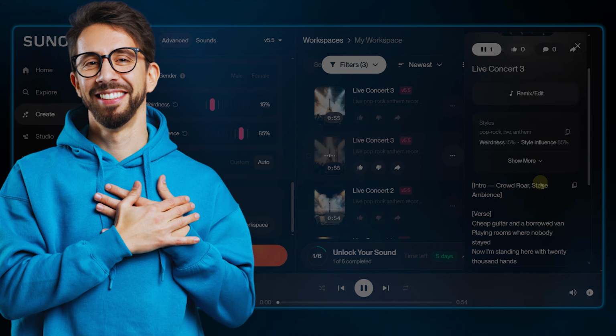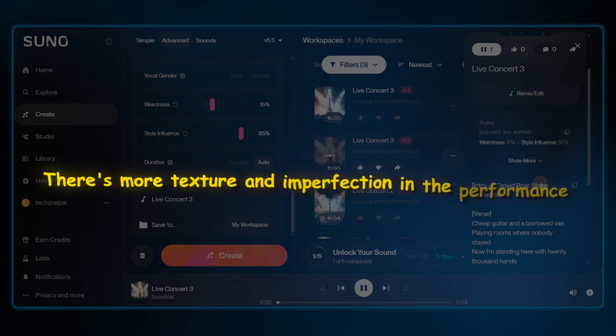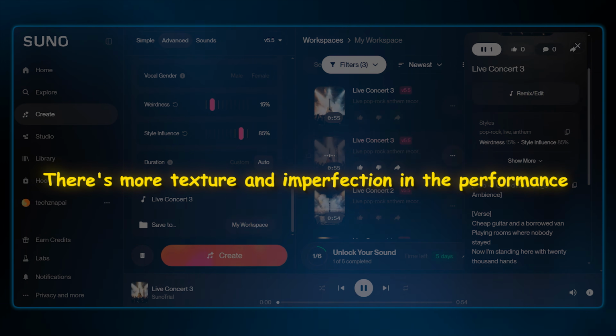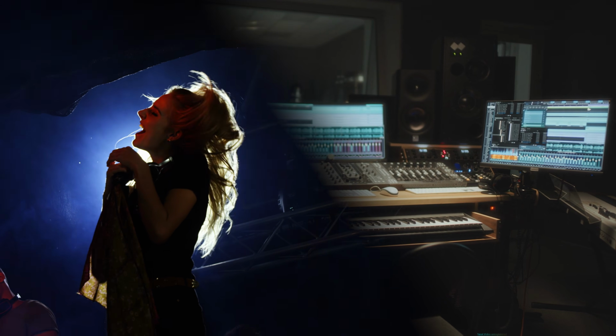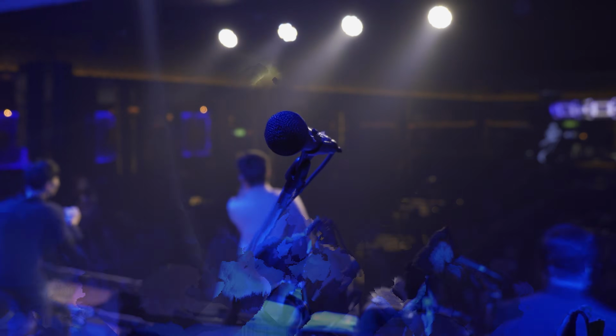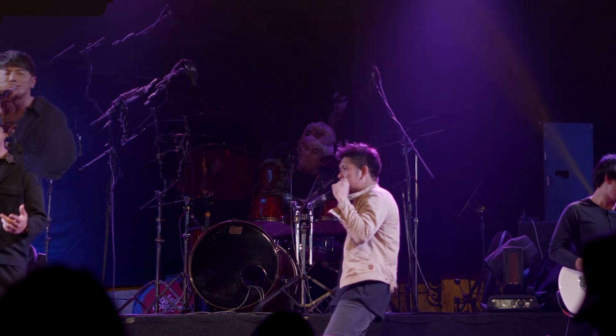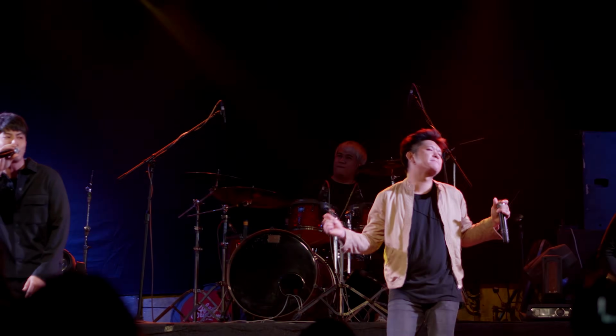There it is. Hear how the vocals now sound a little more cracked? There's more texture and imperfection in the performance. It feels like you're hearing an actual singer on a stage rather than a perfectly controlled studio vocal. Combined with the crowd noise, arena reverb, and stage ambience, the whole track now feels much closer to something recorded at an actual concert.